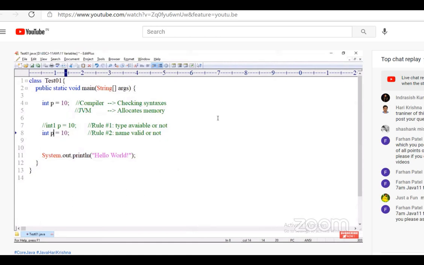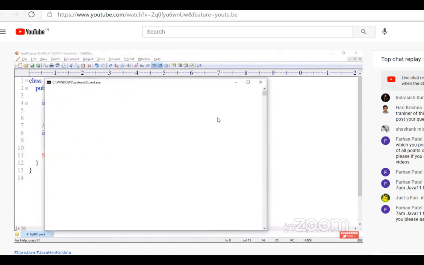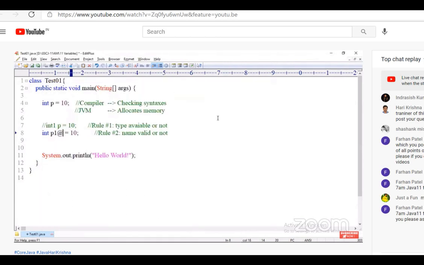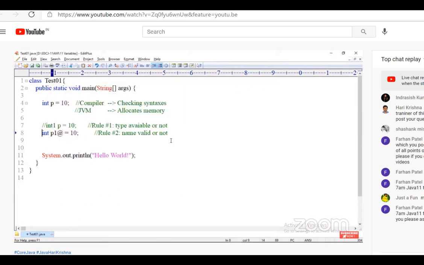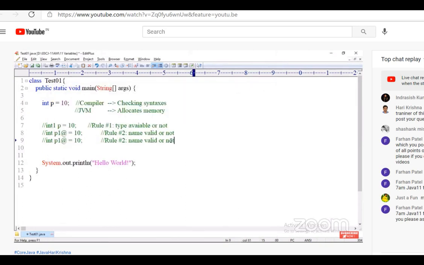Now I'm writing p1. Is it valid? Yes. I'm writing p@. Is it valid? No. Now you watch, it is throwing an error: identifier expected. So it is not allowed. Now I am writing p only, correctly. So no problem, it compiles successfully.